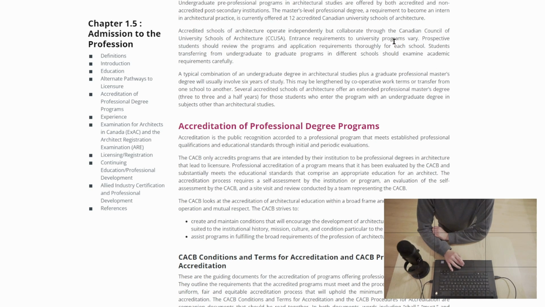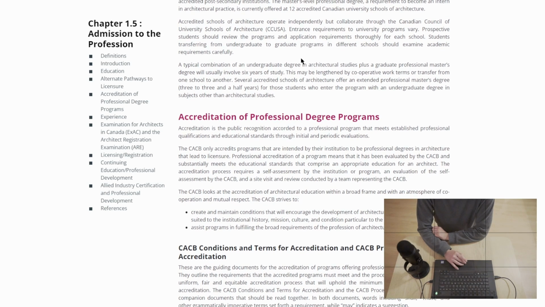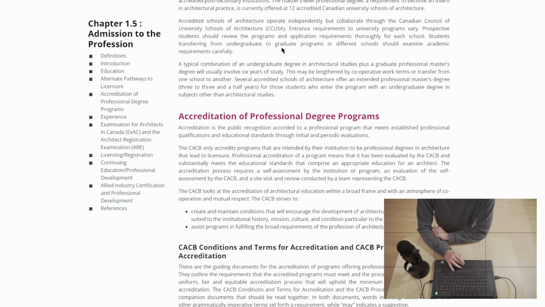Entrance requirements to university programs vary. Prospective students should review the programs and application requirements thoroughly for each school. Students transferring from undergraduate to graduate programs in different schools should examine academic requirements carefully.